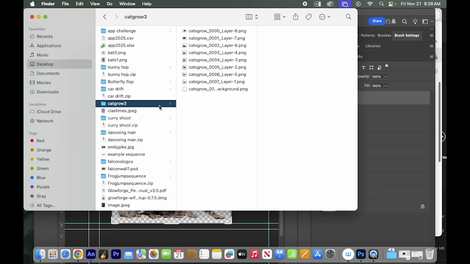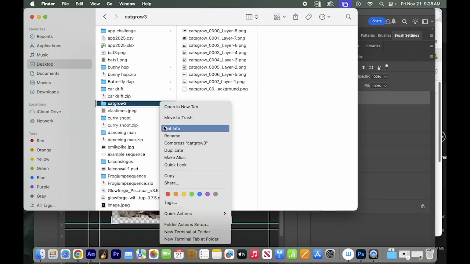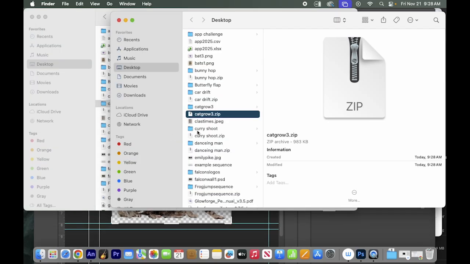Teams will not take this. Using the right click of your computer, you're going to select compress. That's it.